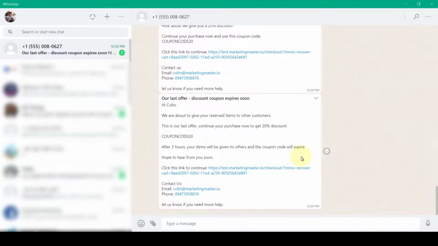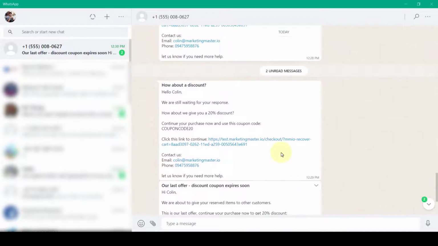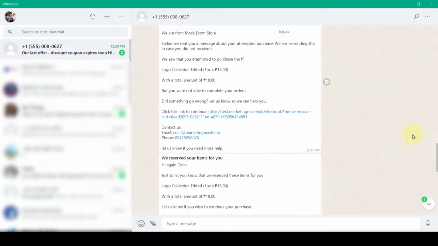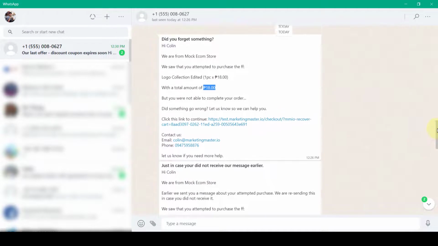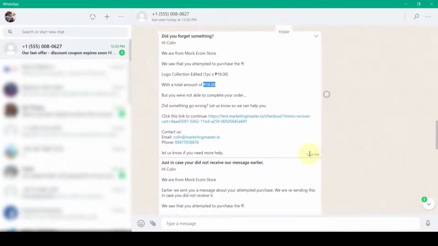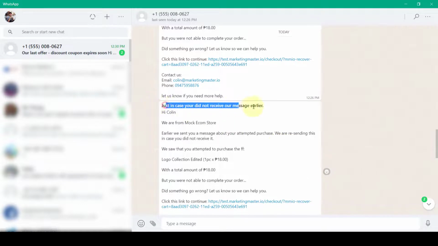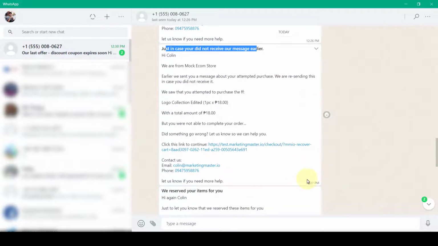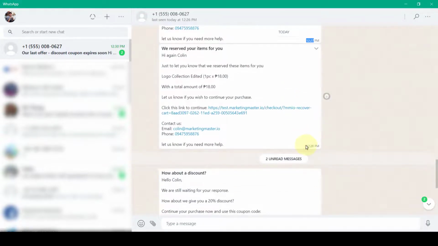All right, we have finally received all of the 5 abandoned cart recovery messages. And as you can see here, this is the first message that we received. Did you forget something? It was sent at 12:26 p.m. And the second message was received at 12:27, 1 minute apart. And here, 12:28, that's after 1 minute.